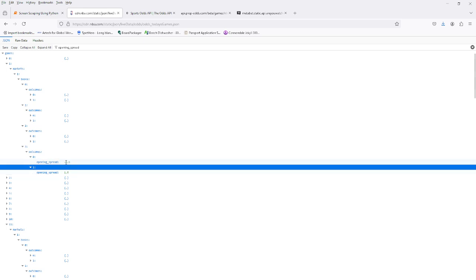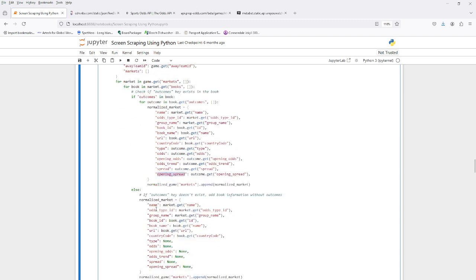Here it is, opening spread. Okay, 1.5 and opening spread 1.6. So you can tell this is sports-related gambling data. Okay, let's go back there. That is the last level. So we had a couple levels that we had to handle over there, but it's not too bad.